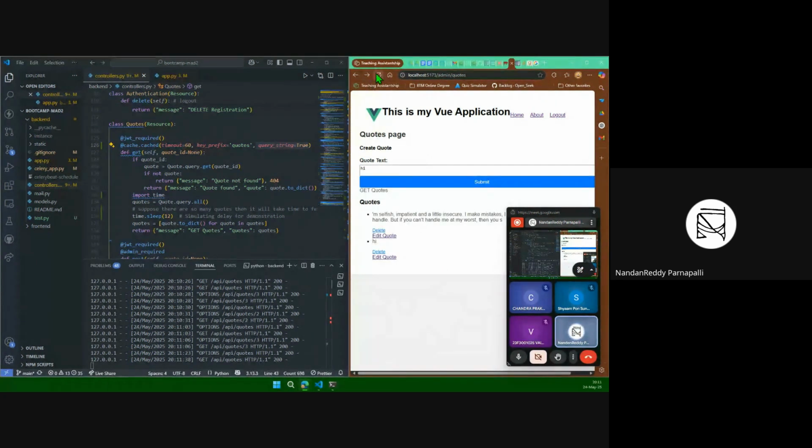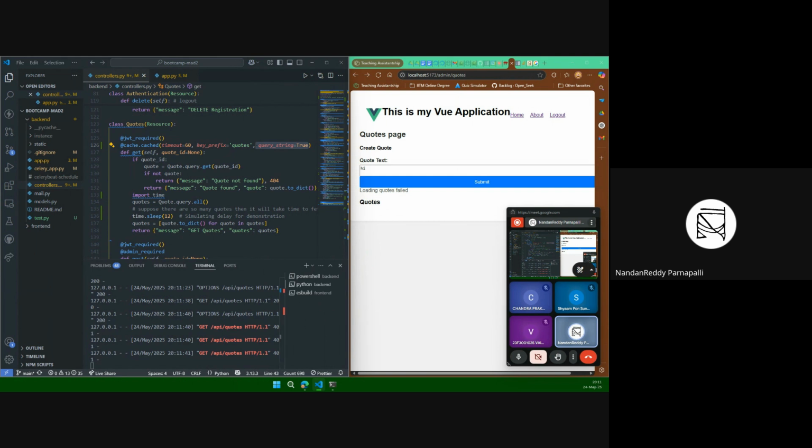So it loaded. Now you can see 401. Okay, the token expired. 15 minutes, that was so quick. We need to log out.